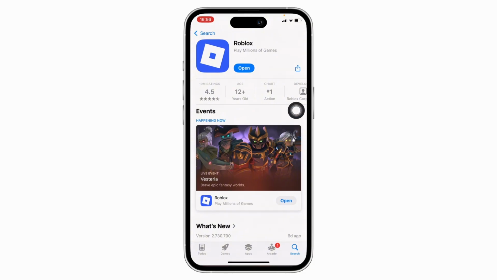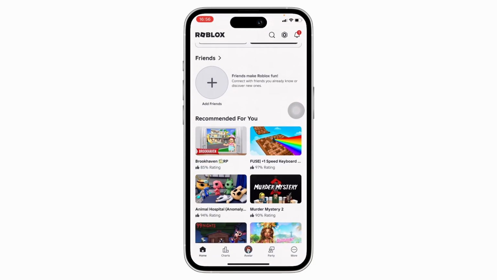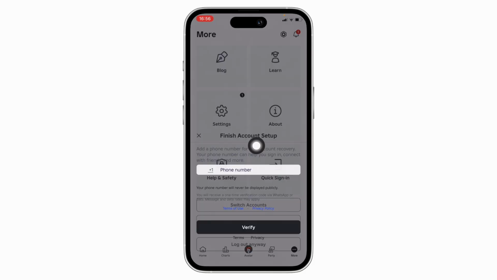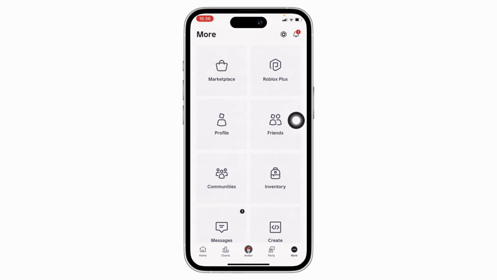See if your issue is fixed yet, and if not, then open Roblox again and tap on the More option on the bottom right. Further, tap on Log Out and log yourself out and then log back in, as doing this might help you in fixing your issue.